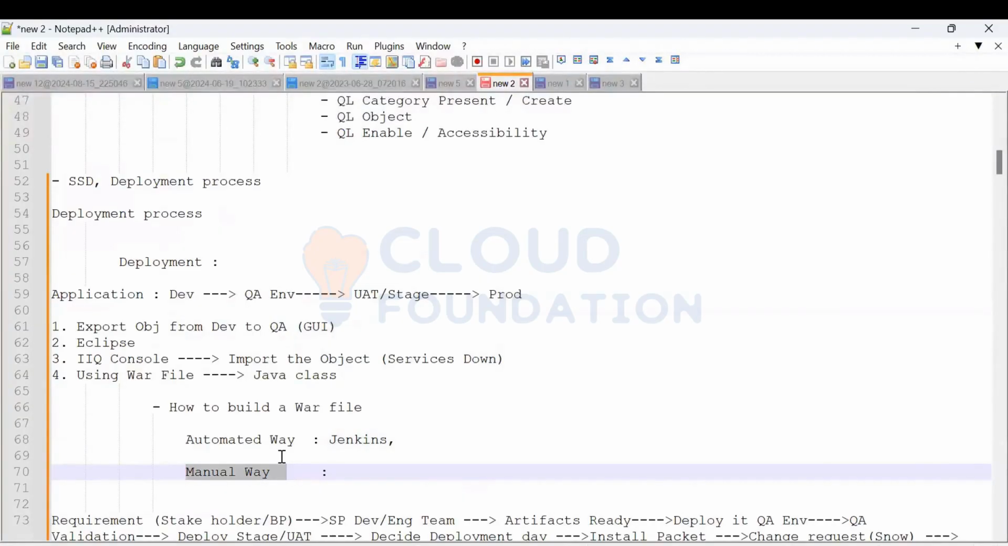Are we clear so far? Are we clear? Shall I proceed further? Yes, Kish. But are we going to see a demo on this as well? Deployment, we need at least 2 environments, right? I won't be able to demonstrate. It's going to be theoretical.